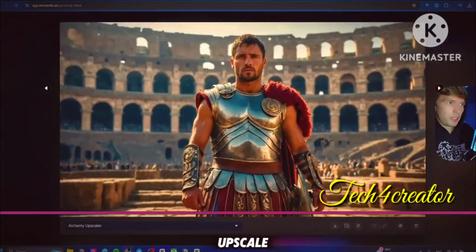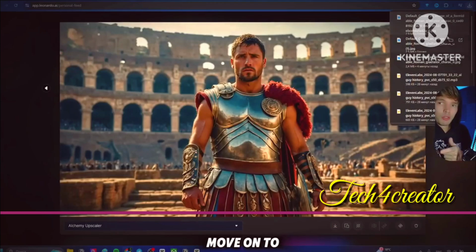So as you can see, the image has been upscaled. It looks much crispier now, much more detailed. So at this point, you just click on download, and we can move on to the next step.